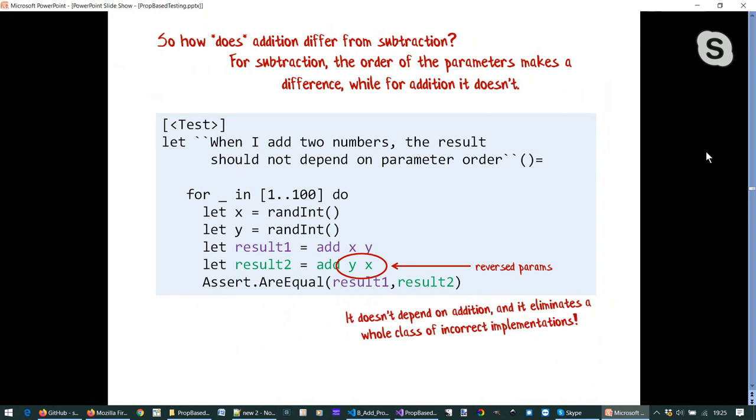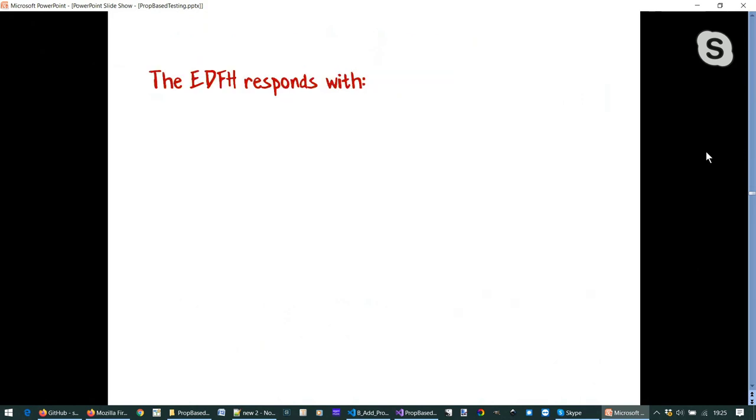The enterprise developer from hell cannot use subtraction as an implementation. And he can't use that pattern matching thing as an answer, right? So that eliminates the whole thing. But he's clever. He's really, really clever. So he implements add like this. He implements it as a multiplication because he's evil.